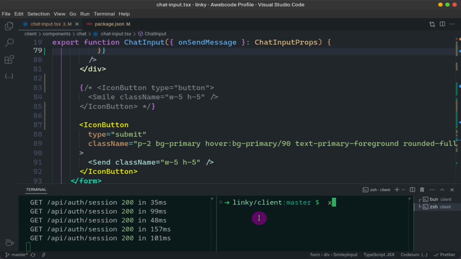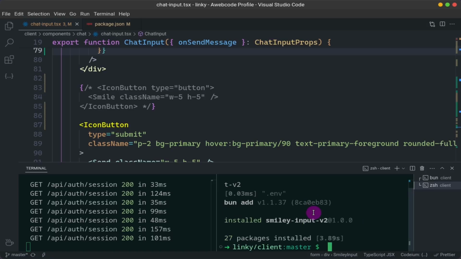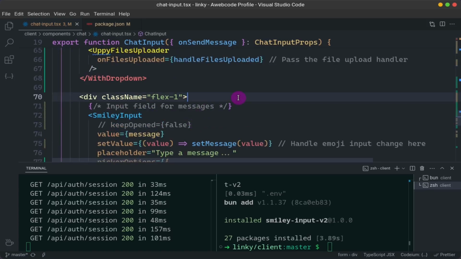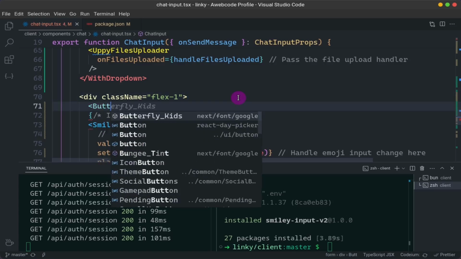So this is another file, another project. So bun add smiley-input-v2. This is our package. Okay, it is just installed, and for now we will add this at the top of our input, the button.